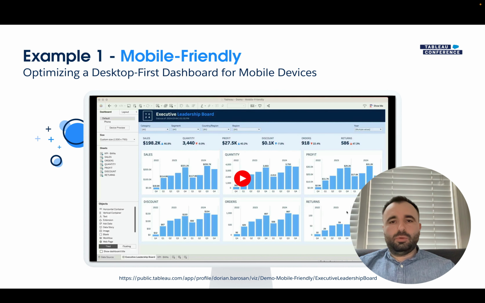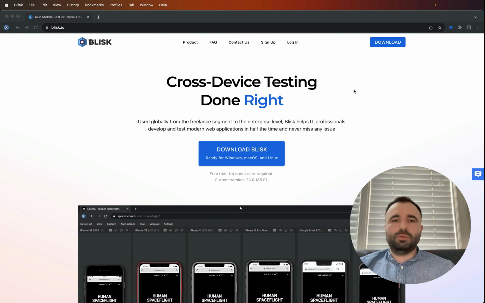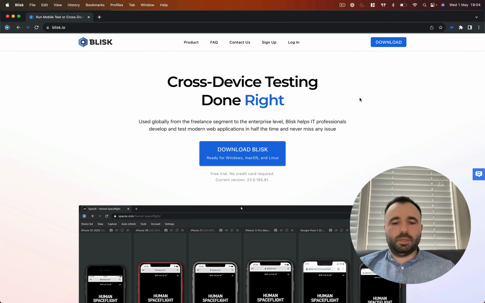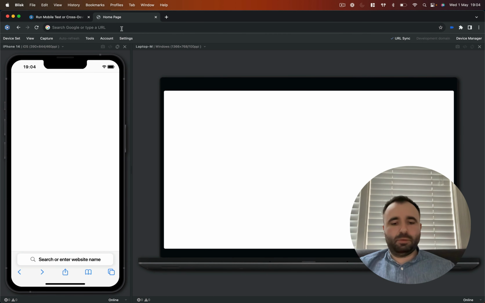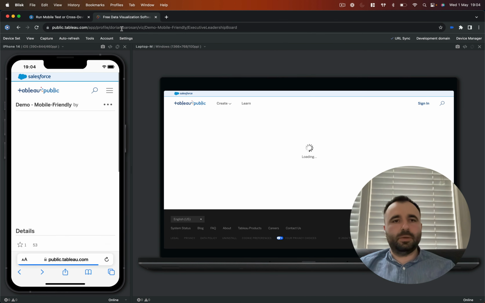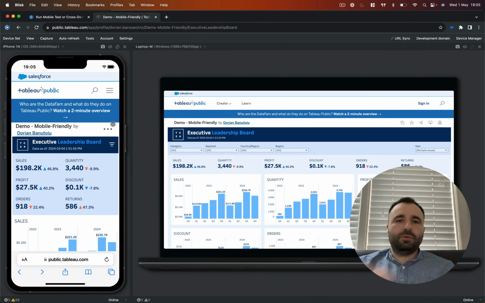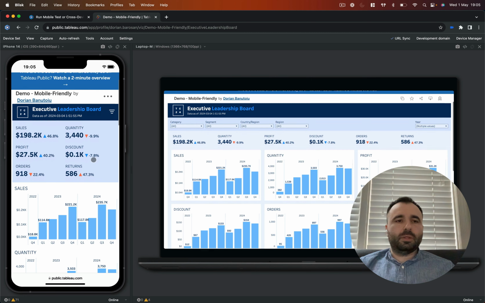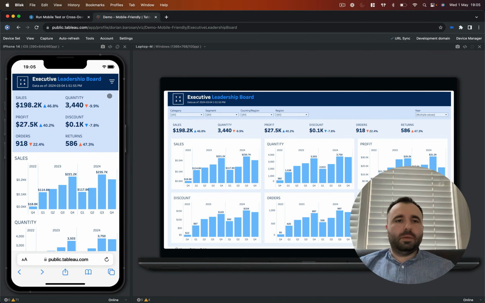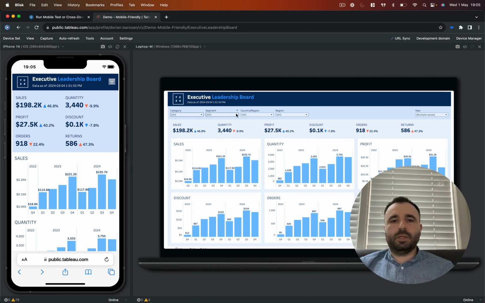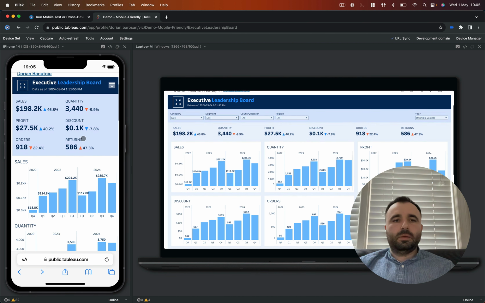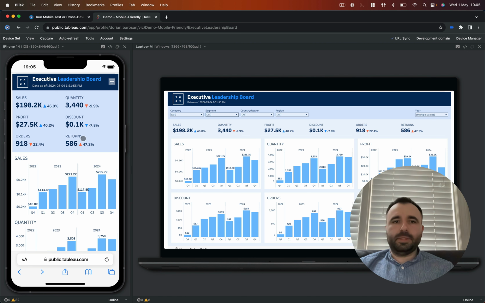So I want to show you a browser I normally use to test. It's called Blisk, and you can have a look at the website, for example, my dashboard from Tableau Public, and preview it both on mobile and on desktop at the same time. So you can check the differences and play with it. This is a show/hide container, which is only available on mobile devices. On desktop, everything stays the same. I'll move back to the presentation now.